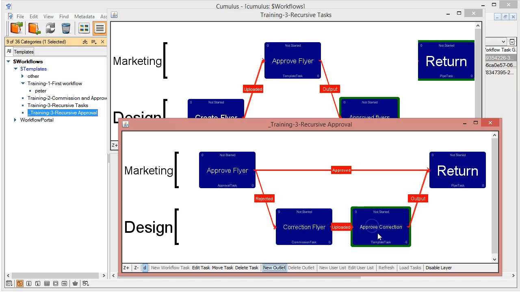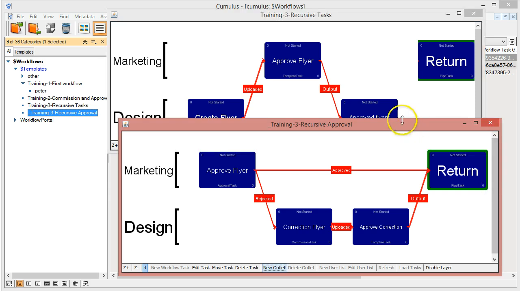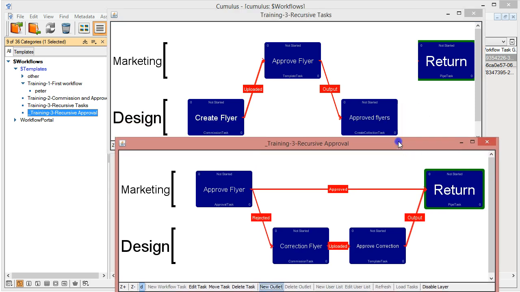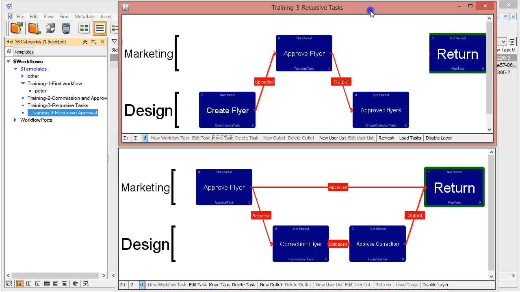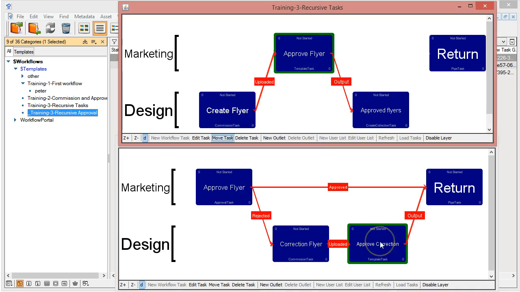Whatever is uploaded will go back to a template task, and this template task will call this complete task again, which means that it will call this. Whatever is approved will go here, which means that the level above was this task, goes out, goes here, and goes back to this task. So that's how you create recursive tasks in Workflow Manager, going from a main flow and recursively calling the same template task.